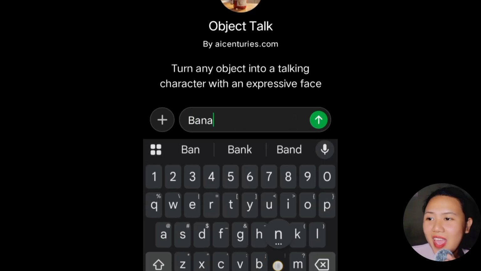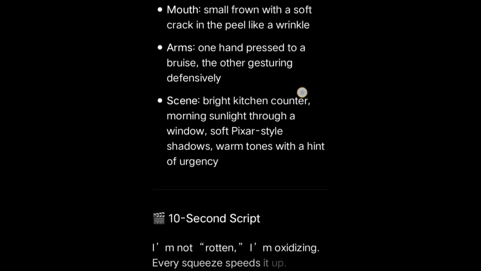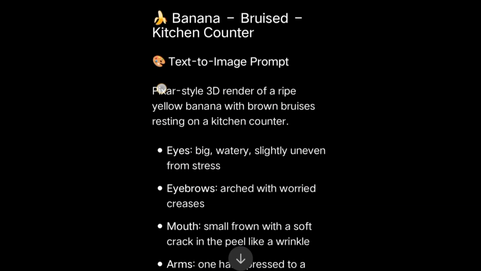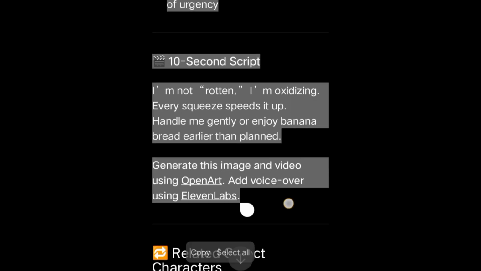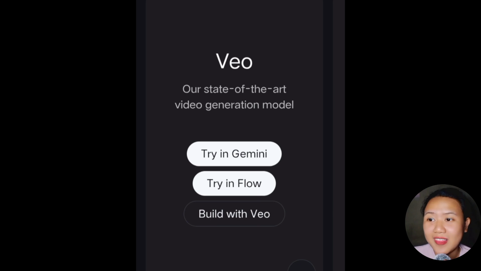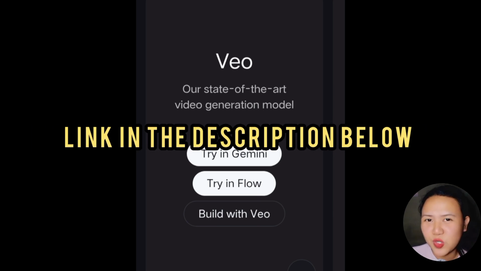Then, I type in a banana as object and copy the main prompt. Next, go to this website. To access, click the link in the description below.